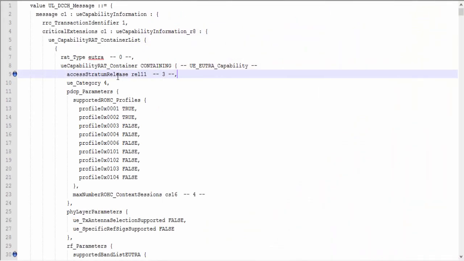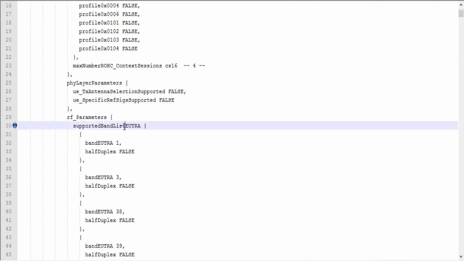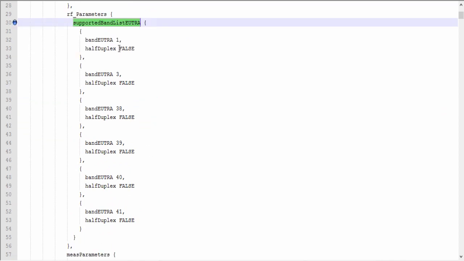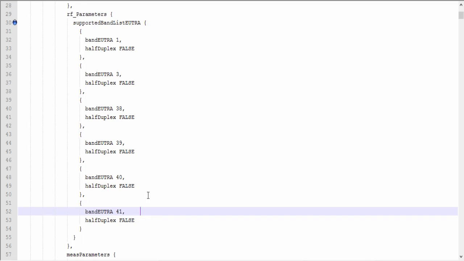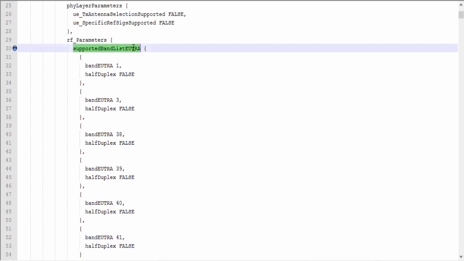This UE is of release 11. Here UE has listed what all bands are supported by it. This UE supports band 1, 3, 38, 39, 40 and 41. Remember, this is not CA specific. Even release 8 UE sends this list.